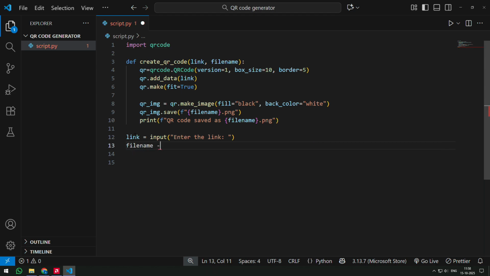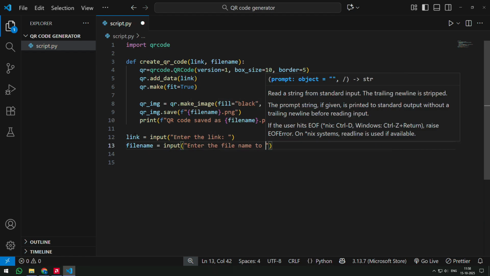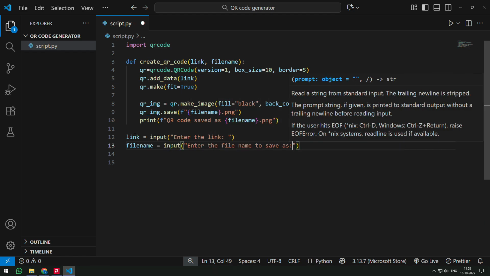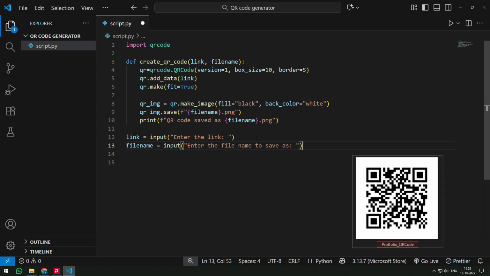Next we'll ask for the file name. filename = input("Enter the file name to save as"). So this is where you type the name you want the file to be saved with. For example, if you type myqr, it will save as myqr.png in your project folder.